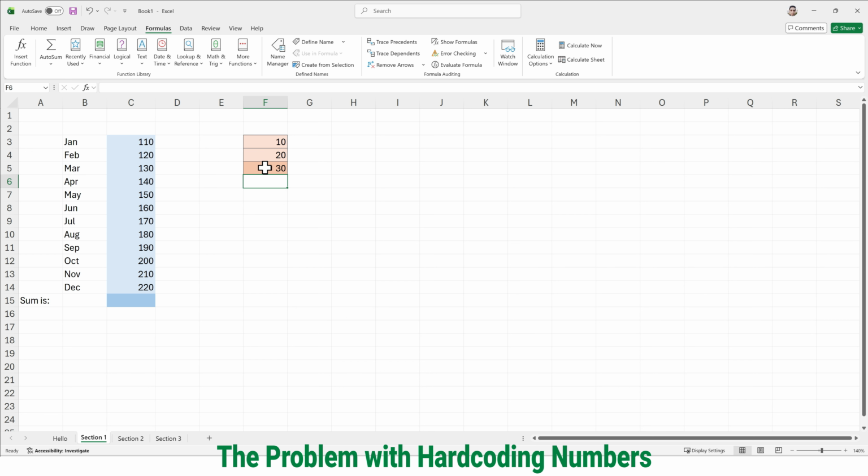The problem with hard-coding numbers. If you build your formula by typing the actual numbers directly, you've created what's called a hard-coded formula. And here's why that's a problem. If those original numbers change, your formula doesn't update. It's frozen in time, still calculating based on values that no longer exist.